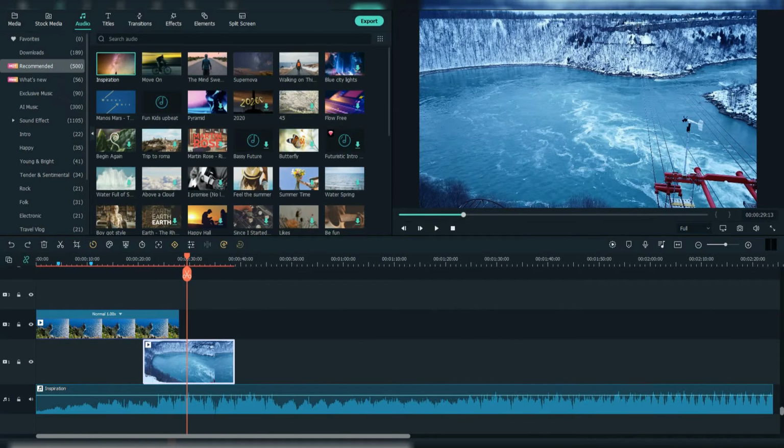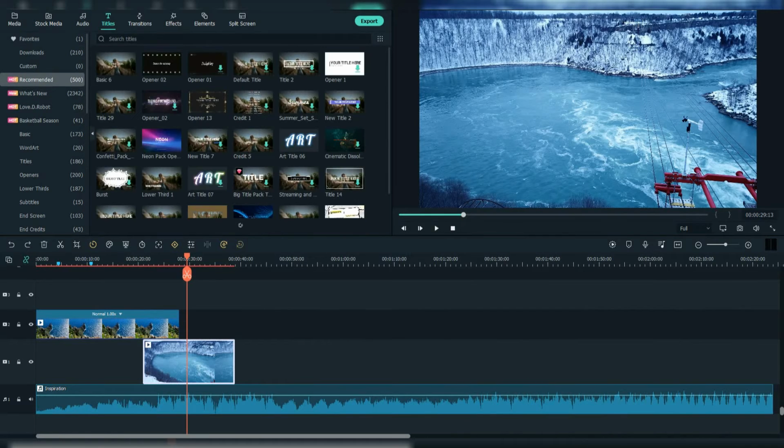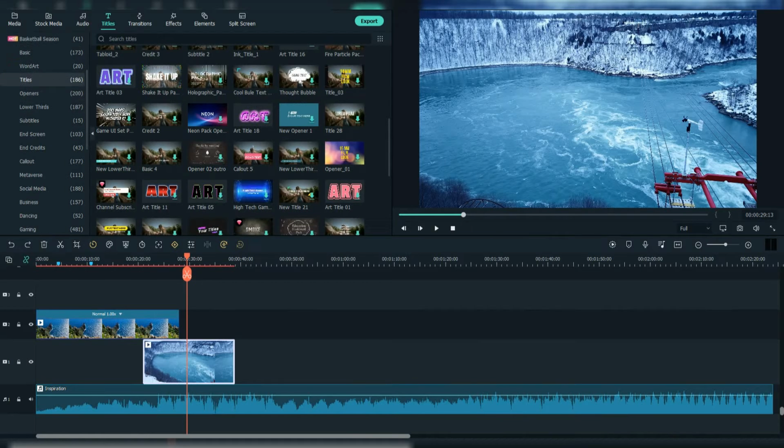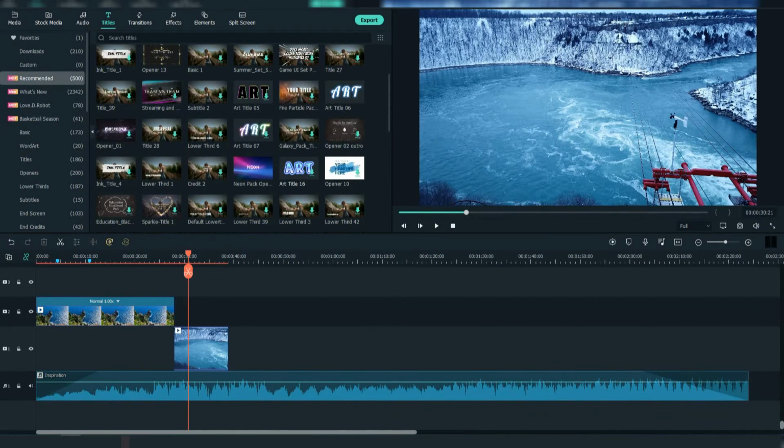Now let's take a deeper look at what we have in the audio section. We have multiple categories including rock, folk, happy, intro, sound effects and many more. The titles sector has some very interesting templates, which are new, and they also have multiple categories including gaming, travel, sports, business, food, pets and many more.